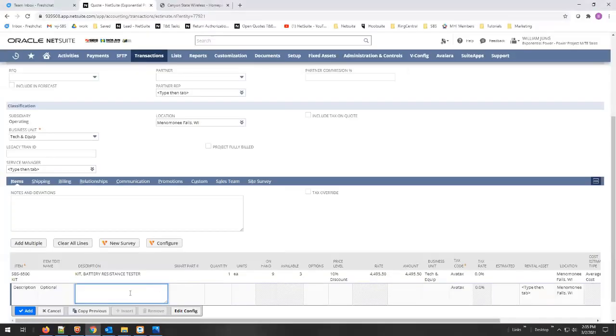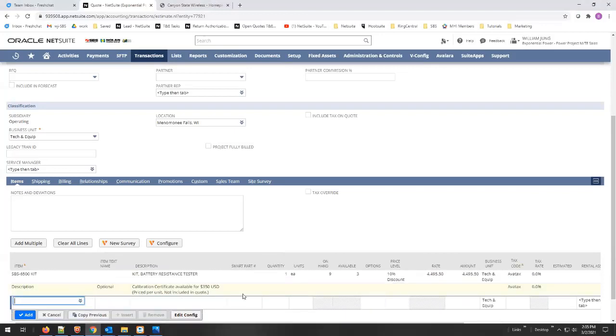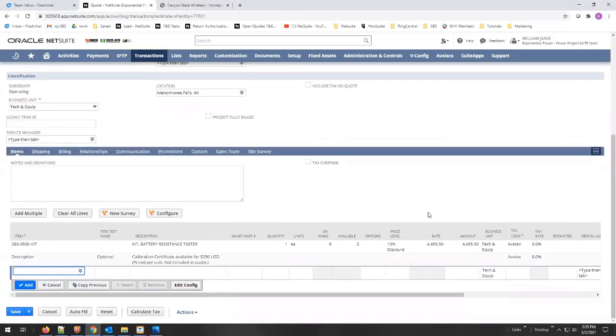And that's what they're going to see here. So they're going to see that this isn't included. There's no cost associated with this because it's not part of the quote. It's just a suggestion. If they want to purchase a calibration certificate, it's available for $350 price per unit, not included in quote. So if they get back and say, oh, I'd like that certificate, then we just edit the quote and we add a TE cal. We would add right there, TE cal cert, and that would then be priced into the quote. But I'm not going to do that.